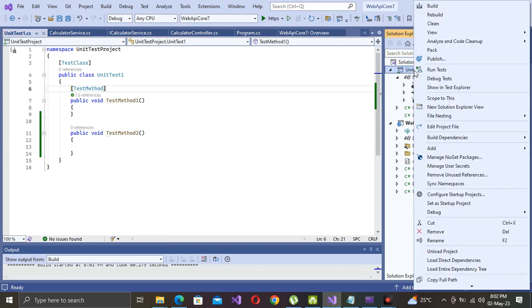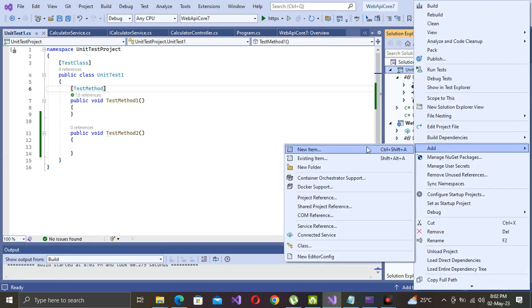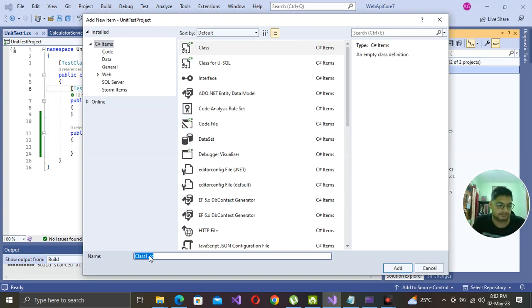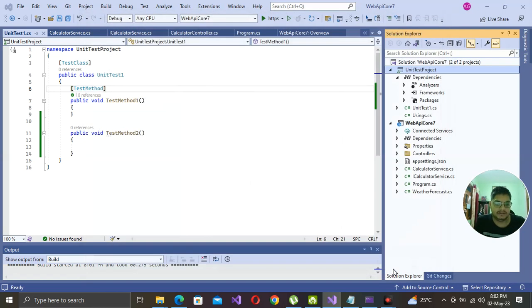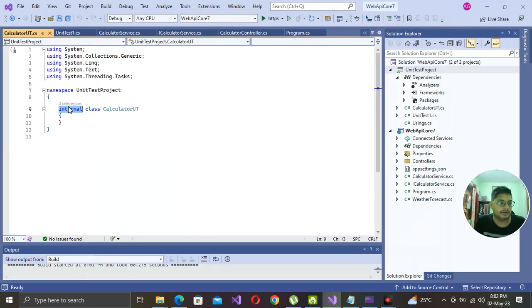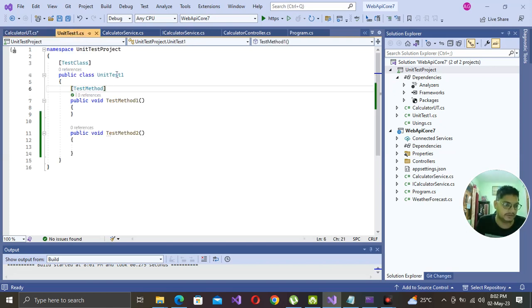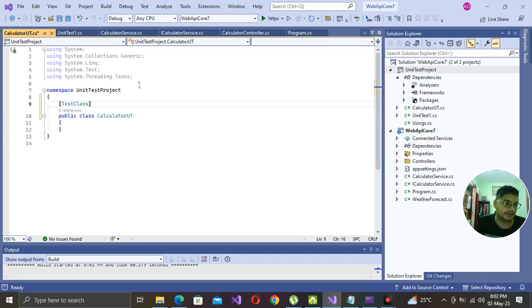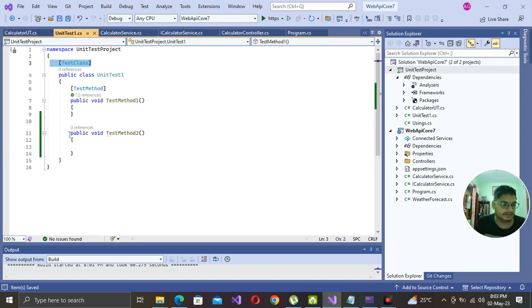Okay, to test our calculator class, I will add one calculator unit test .cs. So I need to decorate the class. I'm decorating the class with the test class. If I don't do that, then it will not show up in the unit test cases.